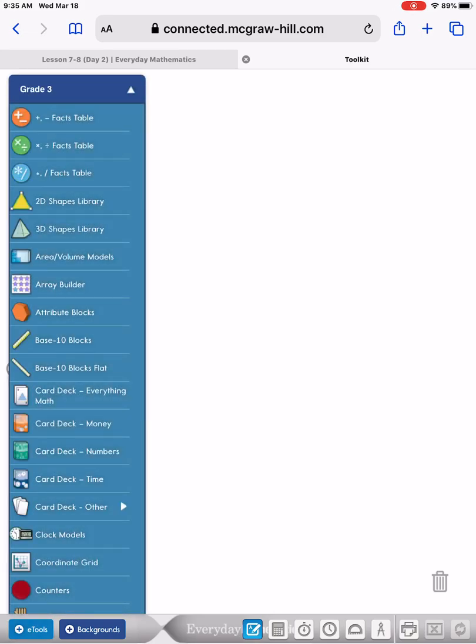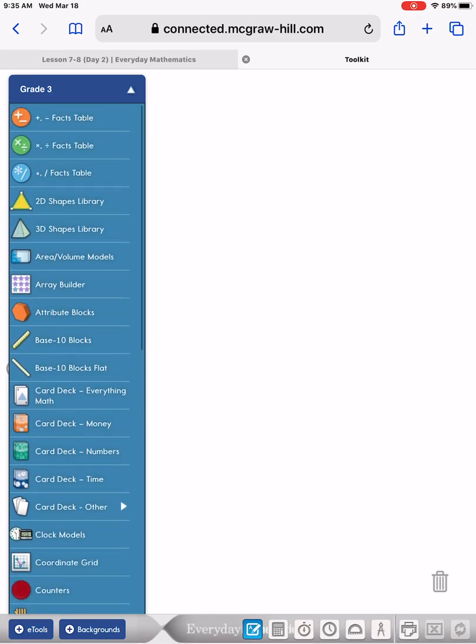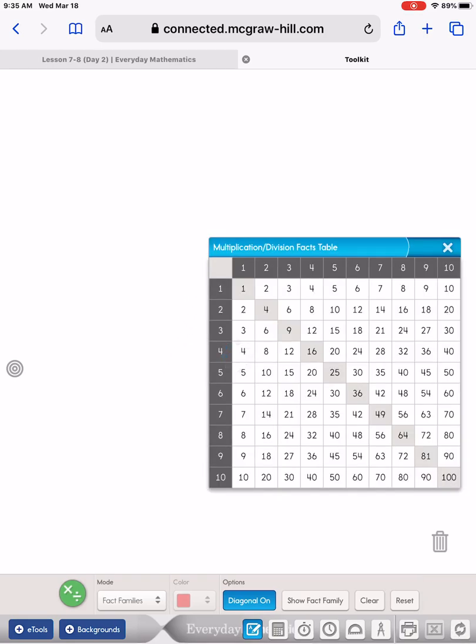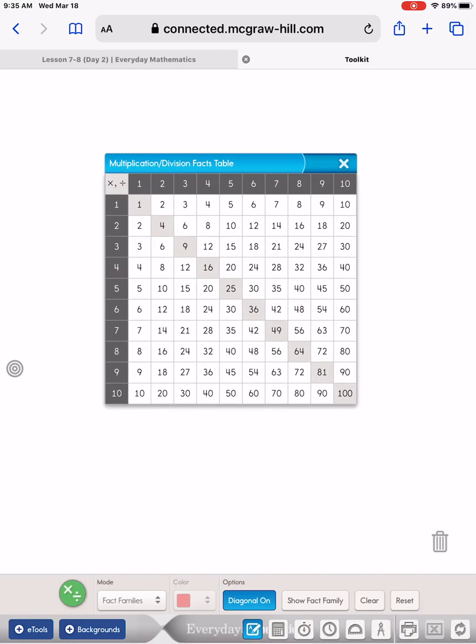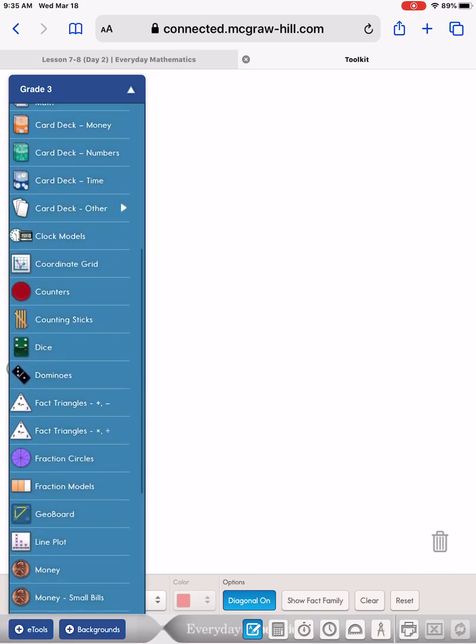The thing that I really want you to explore is down in this bottom left-hand corner, where it says E-Tools. When you click there, you get this big list of tools that you can play with on the screen. Some of you really like the multiplication facts tables to help you with that. You can put that on the screen and you'll see the math facts table like we've used in our classroom, which is really helpful. Let me get rid of that. You can also see that there are Everyday Math cards, and fact triangles are great.